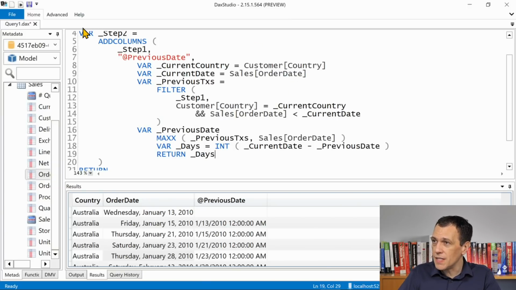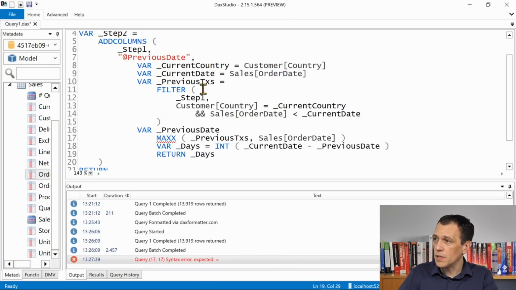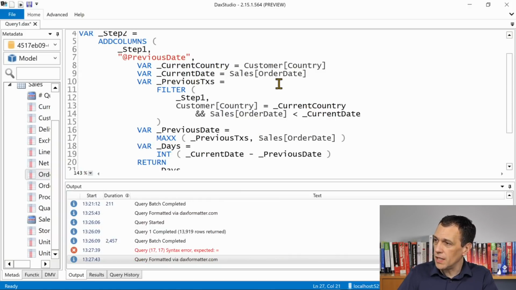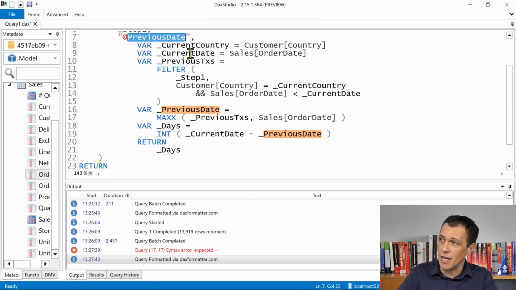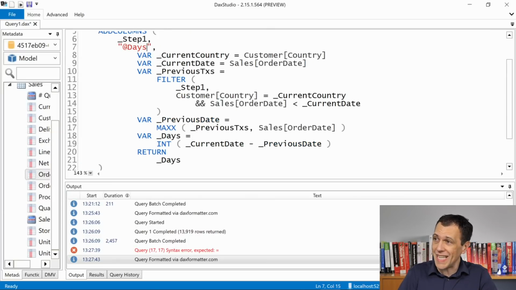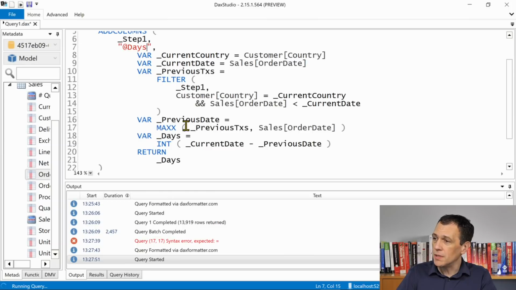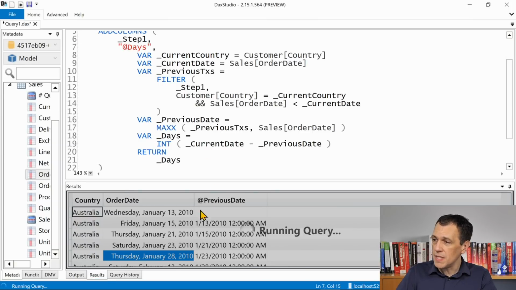Okay, so let's see if this works. So I format the code and missing the equal. Format the code again. Okay, the code is formatted now. So this is what I'm trying to do now. This is no longer previous day. This is just days, and I run the code. Let's see what happens here.